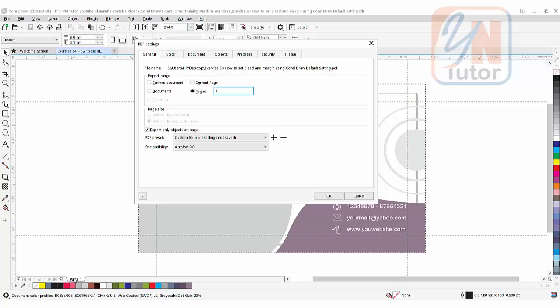Here we have one page. If you have even multiple pages, you can type here. Let's say we have 10 pages and I want to export the first page, then the third page, then maybe the sixth page. So here we can give the range this way. One, you can separate with a comma, and then another page, comma. This way, you can assign the numbers of the specific pages, so Corel Draw will export that document to PDF. Since we have only one page, I can check Current Page or Current Document.